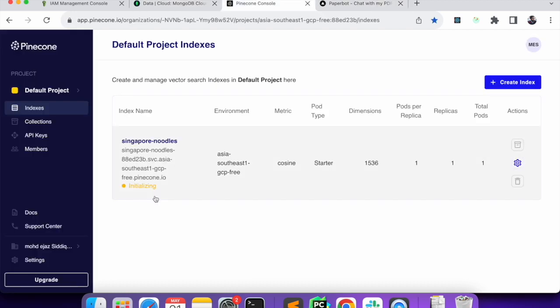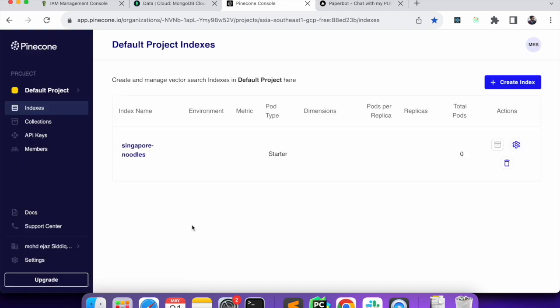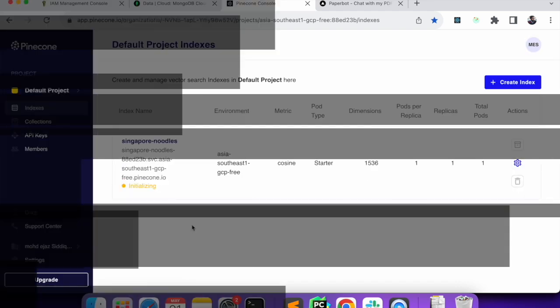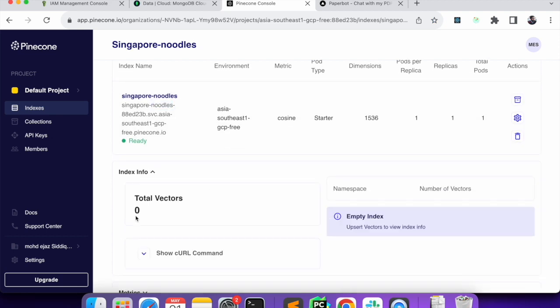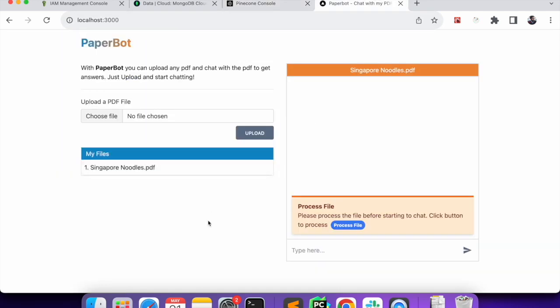We'll go back and wait for the index to be ready. Once the Pinecone index is ready, you can see it's no more initializing. If we go inside and click on index info, it says 0 vectors because we have not pushed any vector yet. Next we'll come here, and we have this button, process file. We'll click on it, and it says the file was successfully processed.